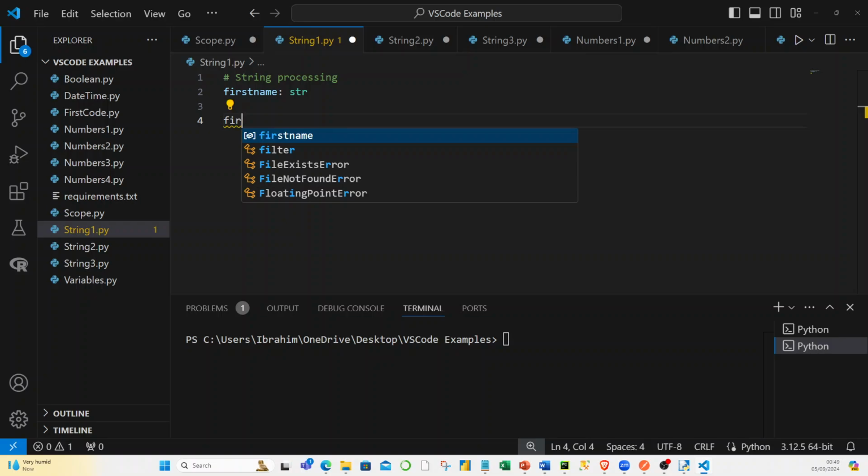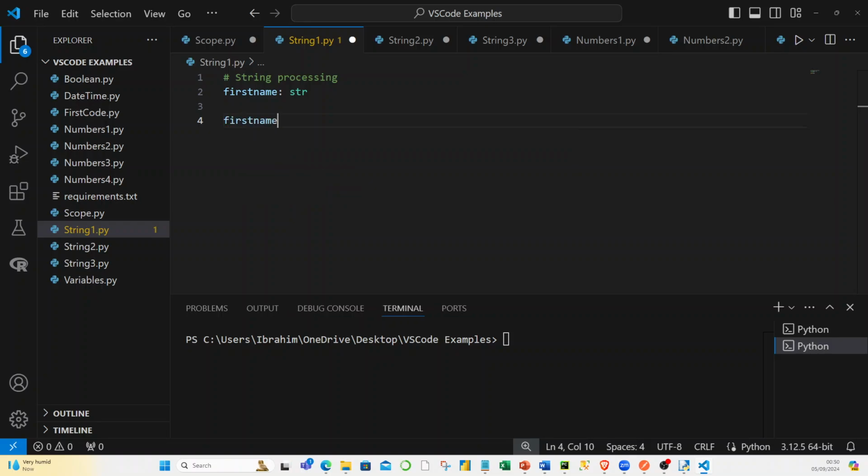Once you put the first 2-3 characters, Python IDE, whichever one you're using, will give you suggestions of words that seem to match what you are trying to type. So in this case, I have first name. I can press tab to accept it. And then I can go in here and say Joseph. This is the value that I am assigning to that variable. We've gone through this before.